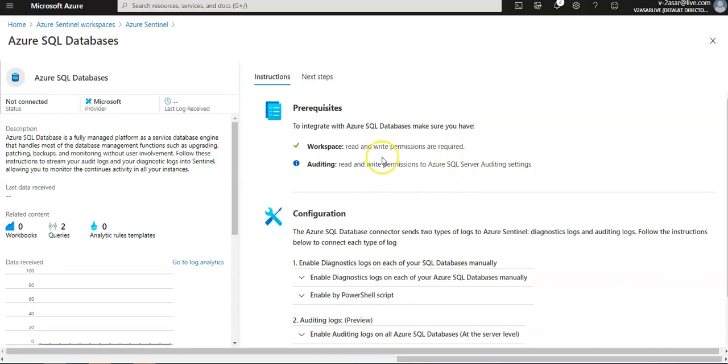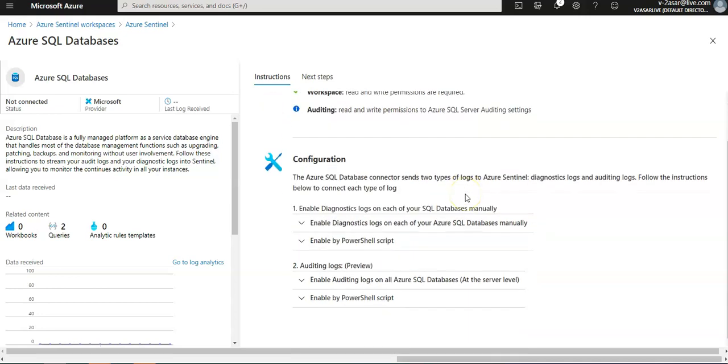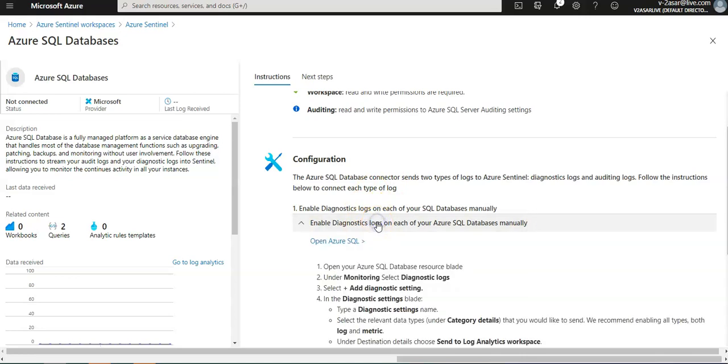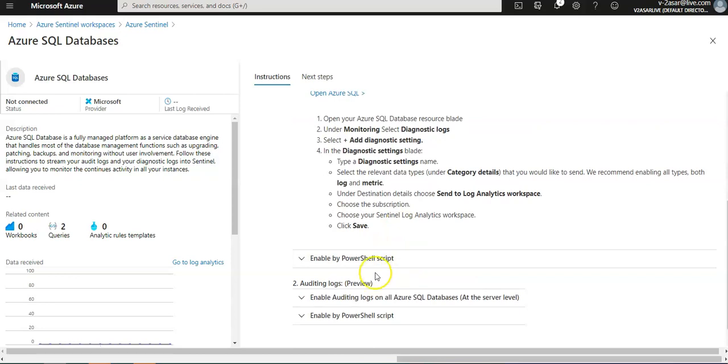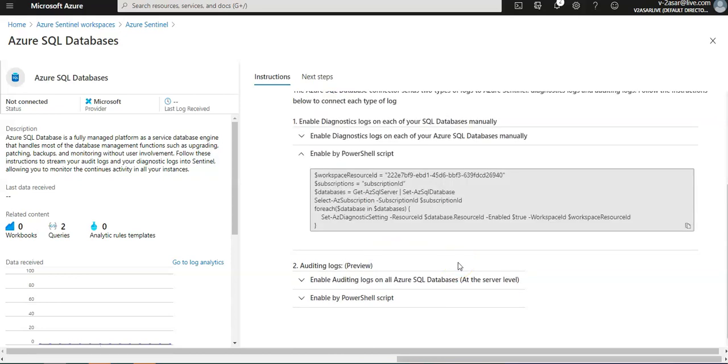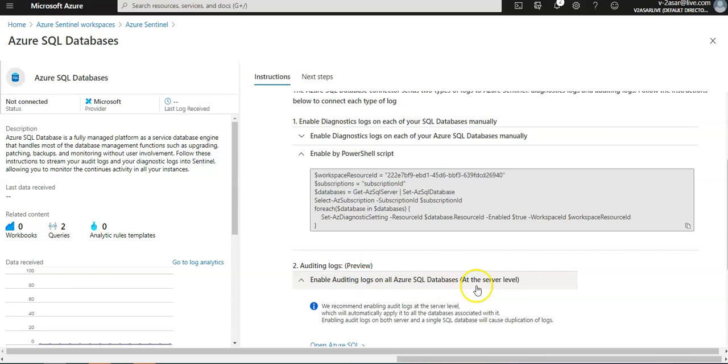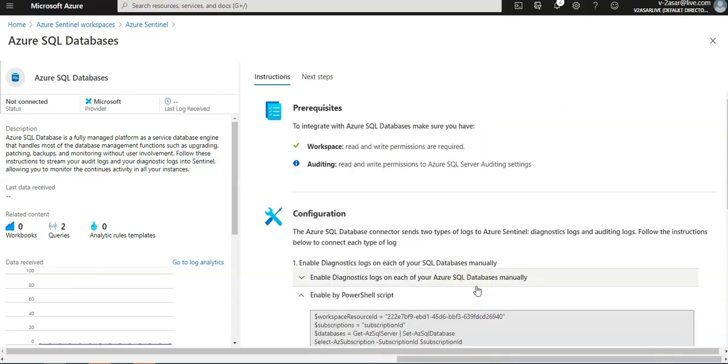Right. So it says that there are some prerequisites that you have to meet, which is read and write permissions are required on the workspace, and read and write permissions to Azure SQL Server settings. It says the Azure SQL Database connector sends two types of logs to Azure Sentinel, diagnostic logs and auditing logs. To enable the diagnostic logs on each Azure SQL database manually, I have to follow this. And I can also enable it by PowerShell. I can also enable auditing logs. So we will do it in the coming videos.